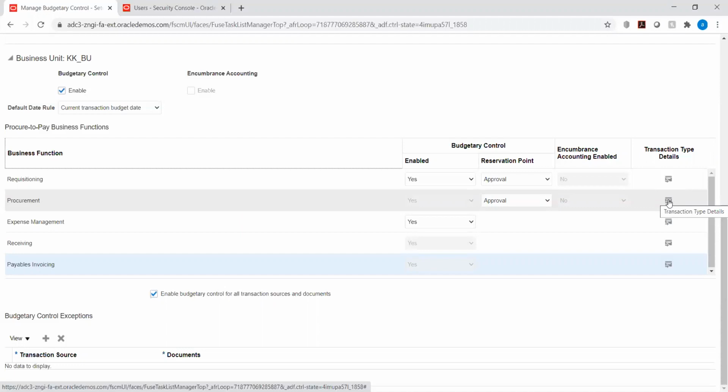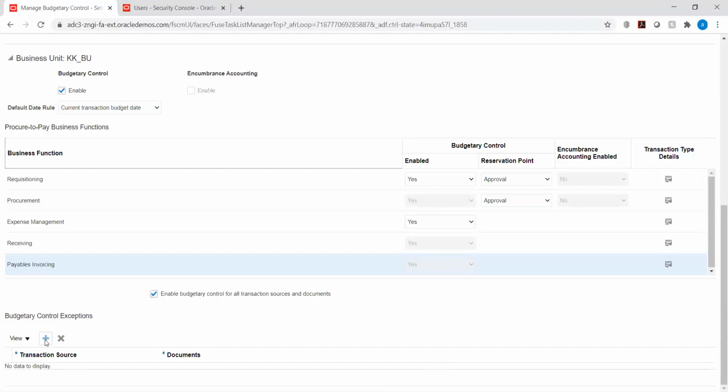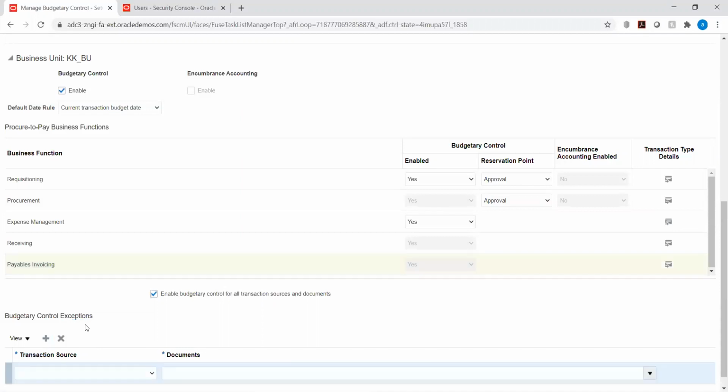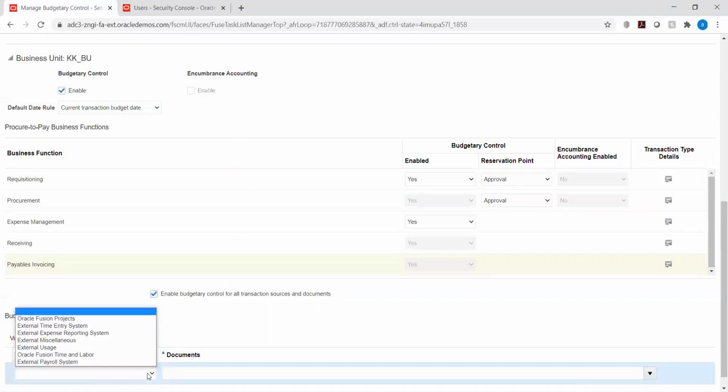No, actually, the source level restriction we don't have for the subledger. We have this one, which is budgetary control exceptions. If you wanted to exempt some source from invoice, then you can give this one. If we don't want to handle this budgetary control for a few of the sources, if you wanted to disable, that can be done here. Okay, fine.